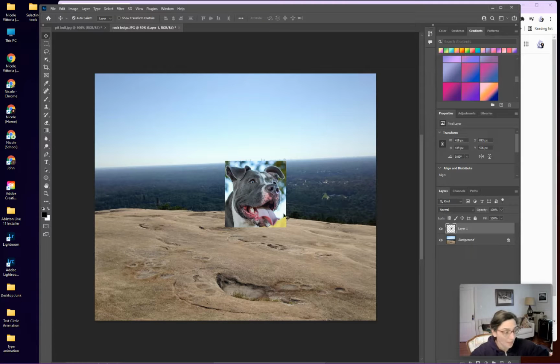Now, that's not a precise selection with the rectangular marquee tool or the elliptical marquee. You can get more precise selections with some of these other selection tools. So if I right click over here, I see a set of lasso tools.